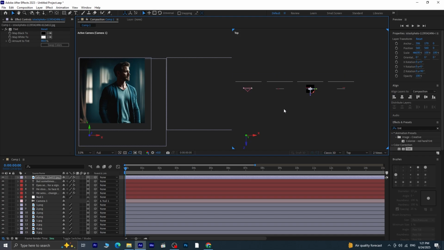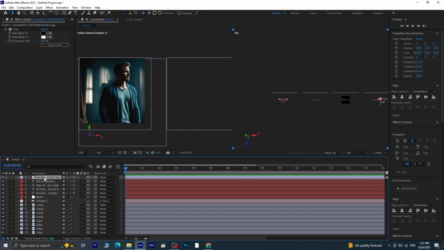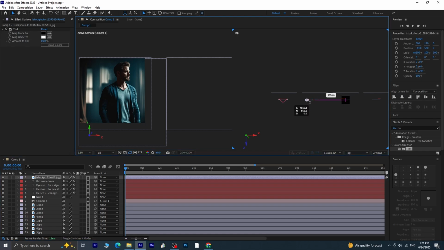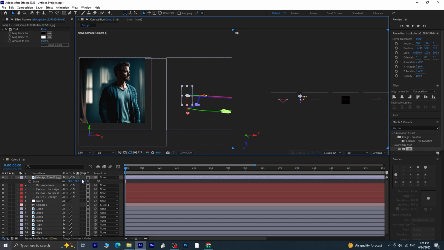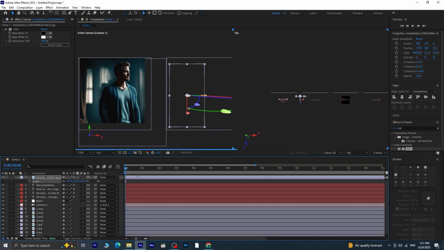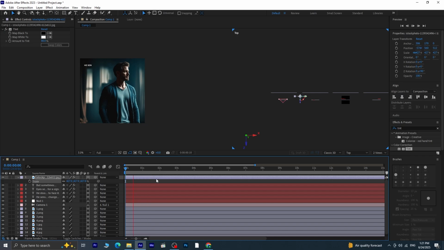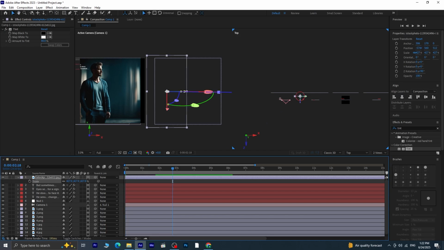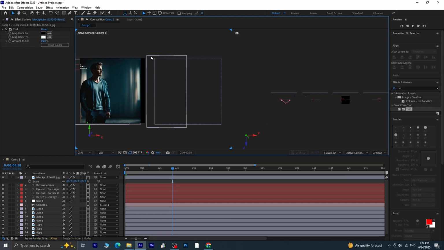Change the view from one view to two views so we can clearly see both the active camera and the top view. In the top view, move the layer's position so that it appears between the first and second image layers. This will help it appear during the transition phase. Then, press S for Scale, and scale it up so that it covers the screen completely. Let's check to see if it's placed correctly. No, it's not. So move it slightly to the left side to cover the black areas that are showing.